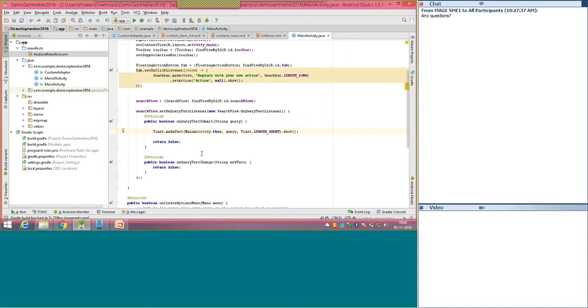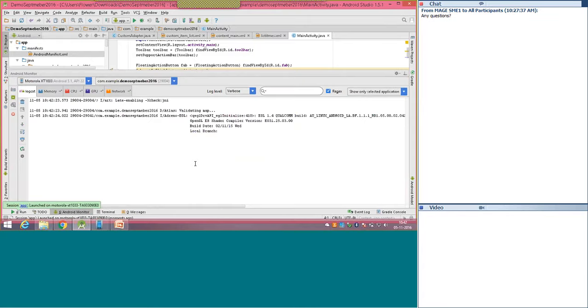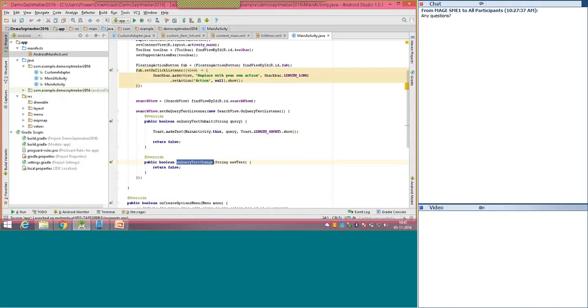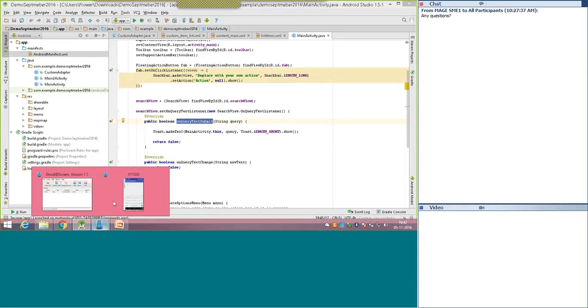I'll show you. This method is onQueryTextChange. As soon as you type one character in it, it will keep on executing. So you can use this whenever you are expecting to get the value. Whenever the user types a single character, or removes a single character, it means there is a change in the text, so at that time this particular method will be invoked. The other one is only when the user clicks on the submit button. I'll show you that.